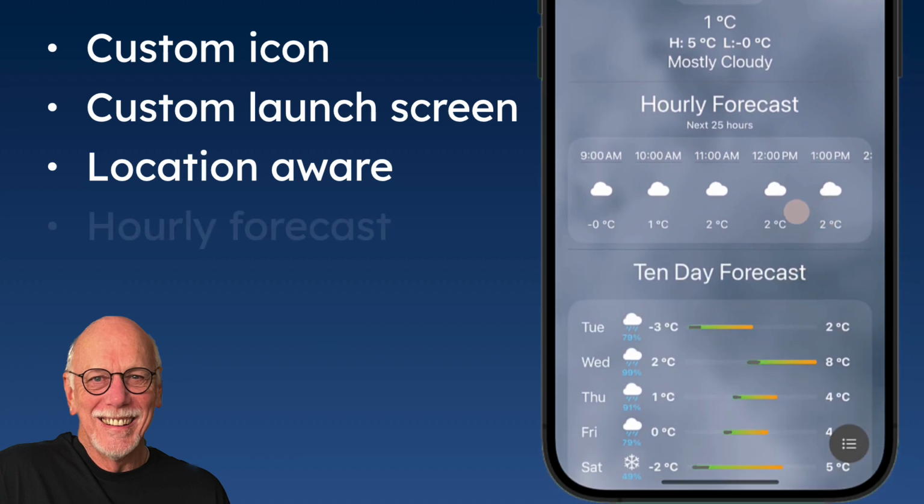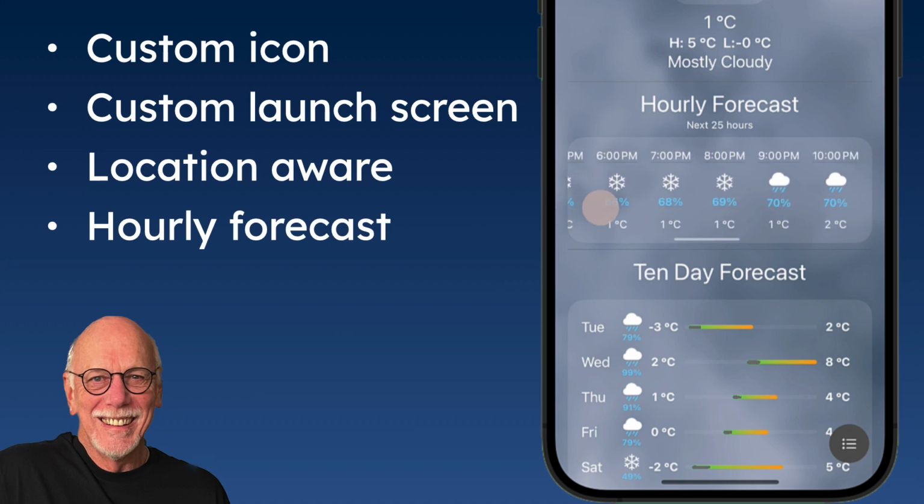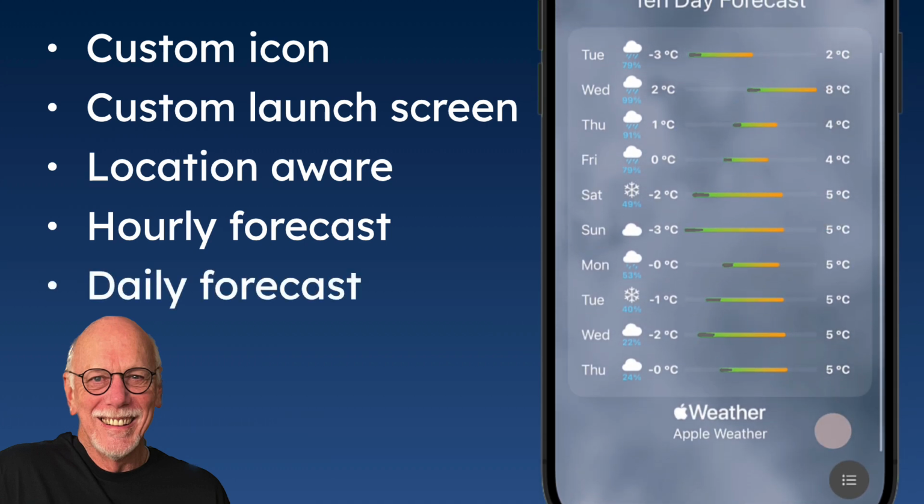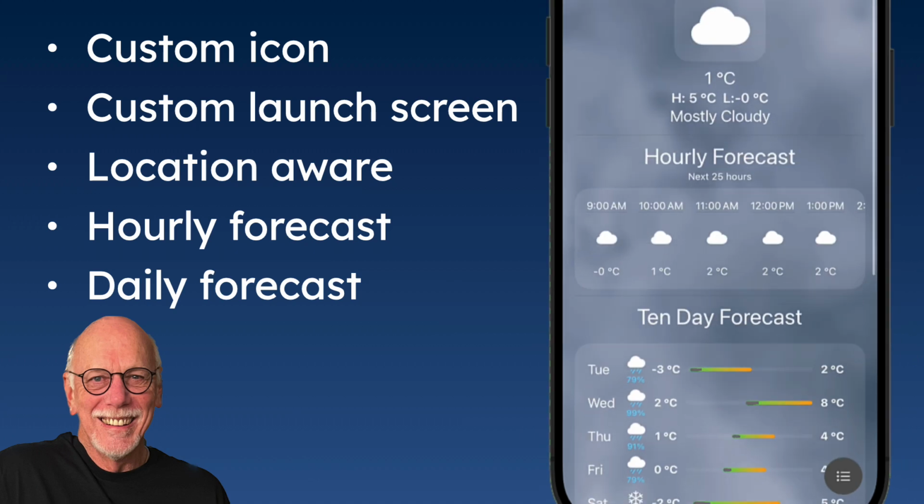I can swipe through the hourly forecast and see that I expect a drop in temperature and there's a 37 to 50% chance of snow later today. That's strange for Vancouver. I can get a 10-day forecast, and at a glance I can see the projected weather conditions as well as the range of temperatures. So it looks like tomorrow is going to be the warmest, while Sunday the coldest, with no expected precipitation.